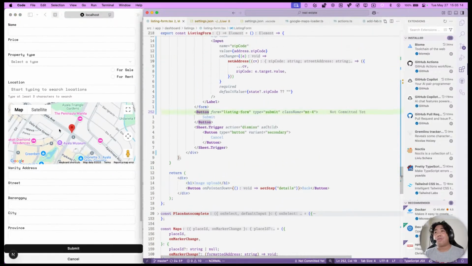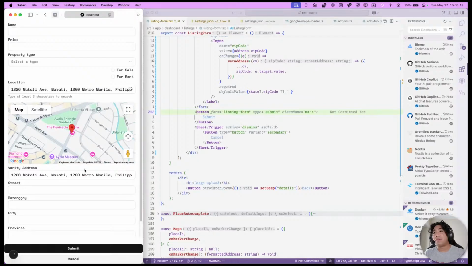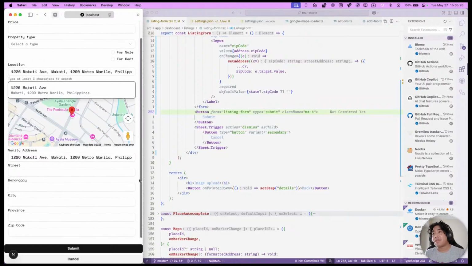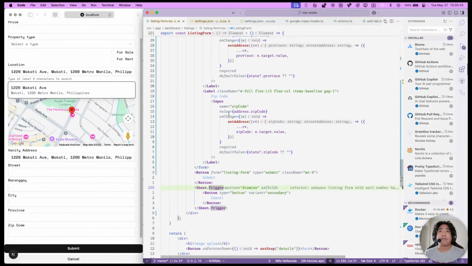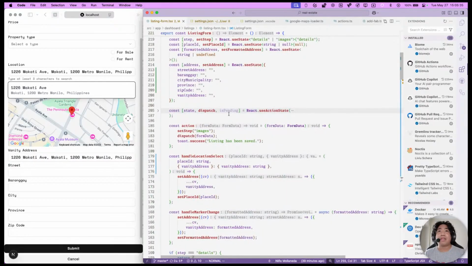All right, so I want to be able to fill up our streets, the barangay, city, province, and the zip code. And we will need the maps details for that. The map details API.